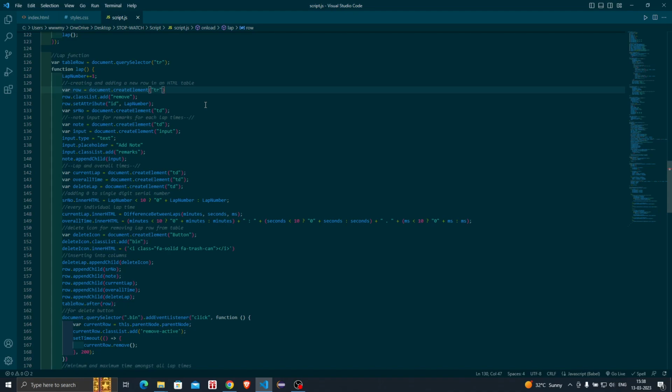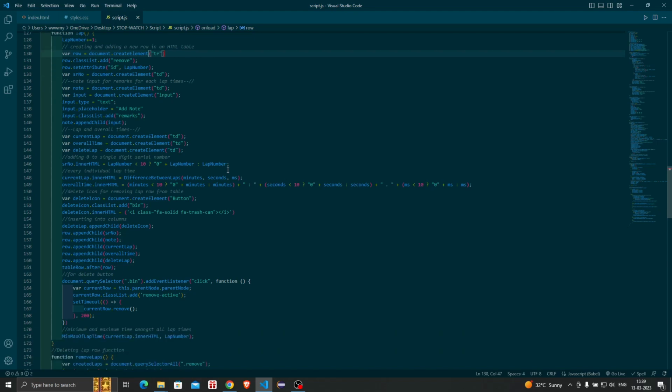It creates a new table row element using the createElement method and assigns it a class and ID using the classList and setAttribute methods respectively. It creates three table data elements within the row for displaying the serial number, the lap remark and the lap time respectively. It also creates a table data element for displaying the overall time and another table data element for the delete button. It then inserts the created elements into the row using the appendChild method.